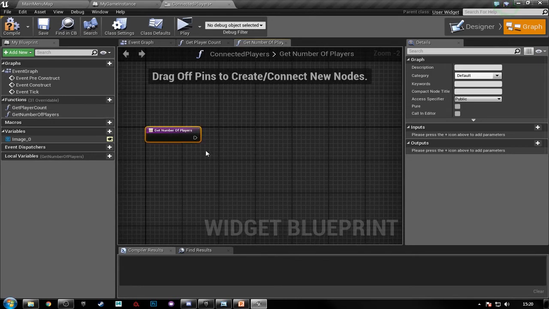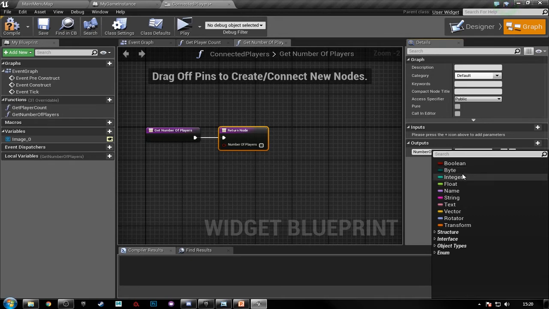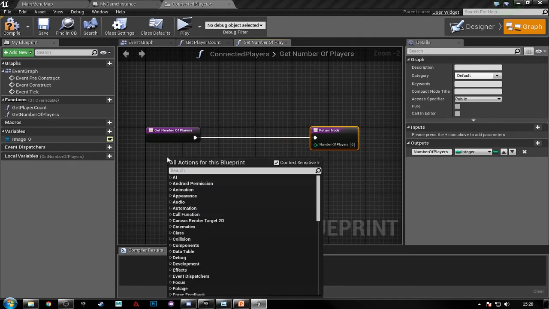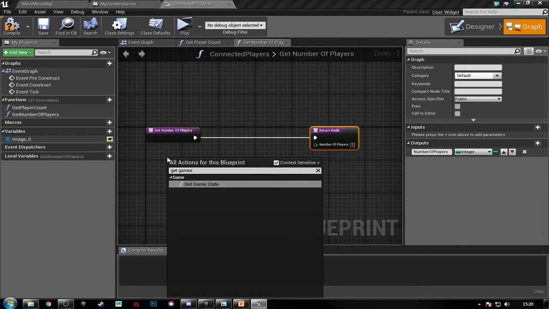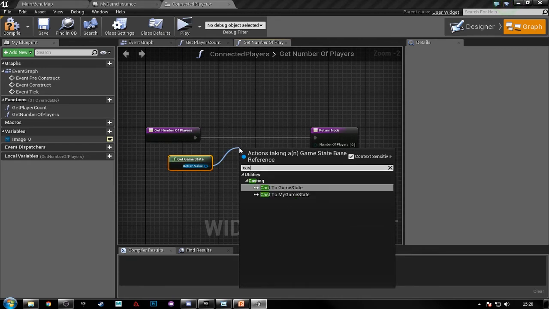So if we grab the get number of players and just say outputs, we want to set the output to number of players, and we need this to be an integer. Now we want to get our game instance, or get our game state, sorry. So get game state, and from the game state we want to cast to our game state, which is my game state.